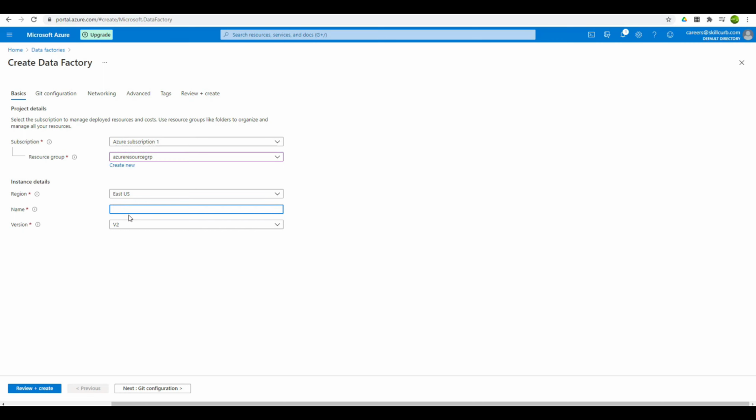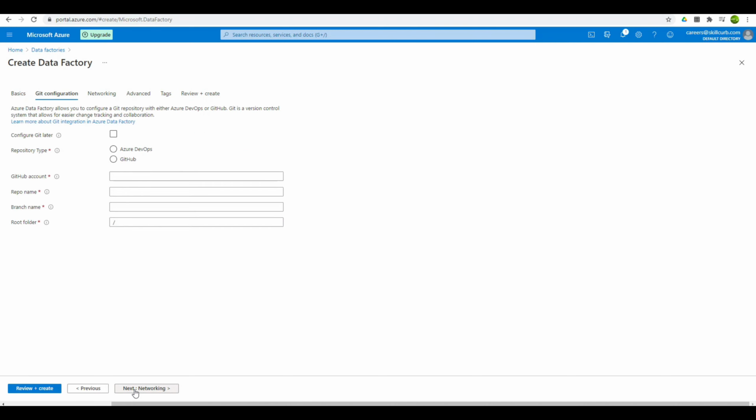Next, give it a name. And this name should again be globally unique. Let's name it Sales Record and short for Azure Data Factory. So we see a check mark here, which means this name is available for us. Next, select the version. And here we have already selected the V2, which is the latest one. Next, let's move on to the Git configuration.